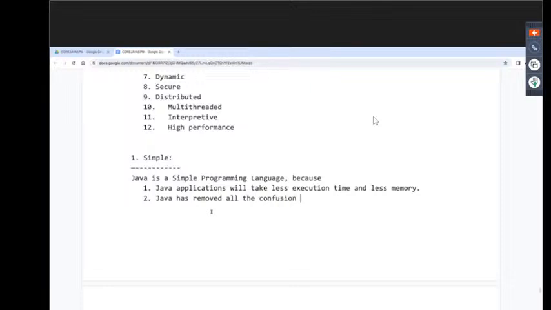Guys, observe carefully. Java has removed all the confusion oriented features. Whenever I'm telling confusion oriented features, what are these? Obviously pointers. Pointers are available in C and C++, but it is a confusion oriented feature. It was removed inside Java. Pointers are not available in Java.